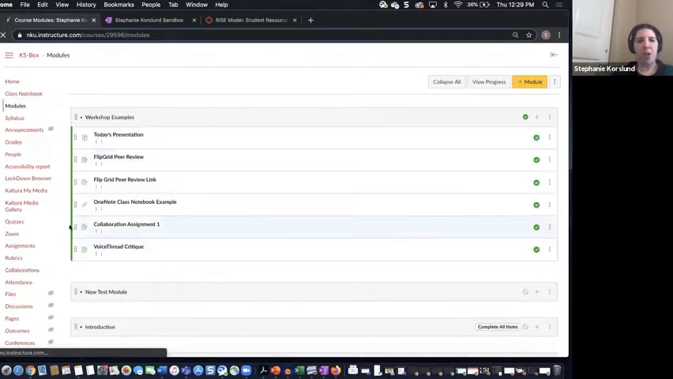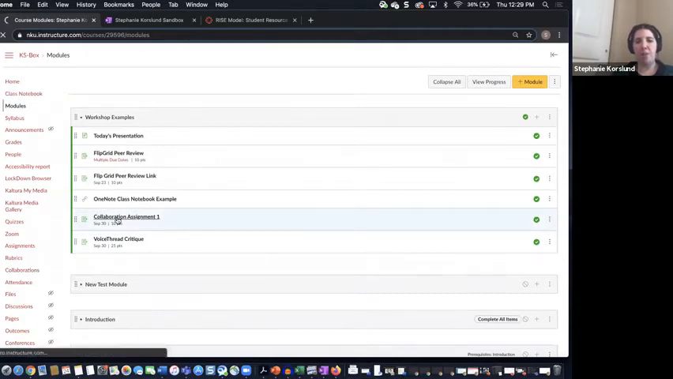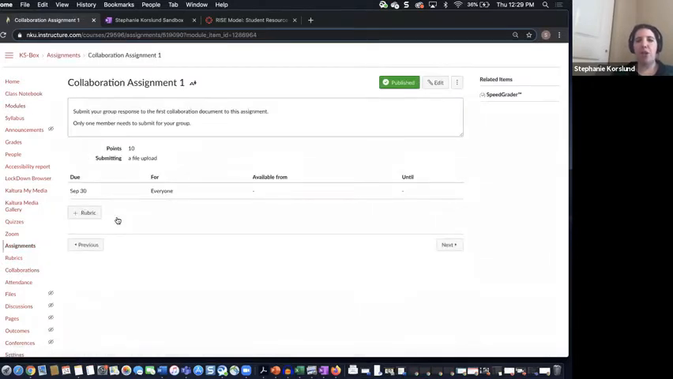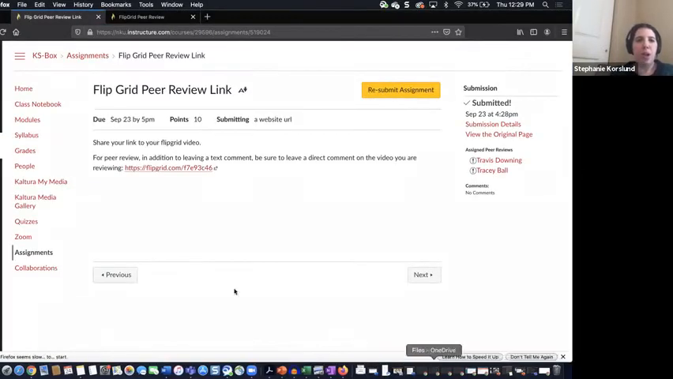So the way you would set up a collaboration assignment is you would first set up that collaboration. And then for the actual submission of that collaboration, you would set up a file upload assignment. And when you set up a file upload assignment, on the student side, I will pull this up.